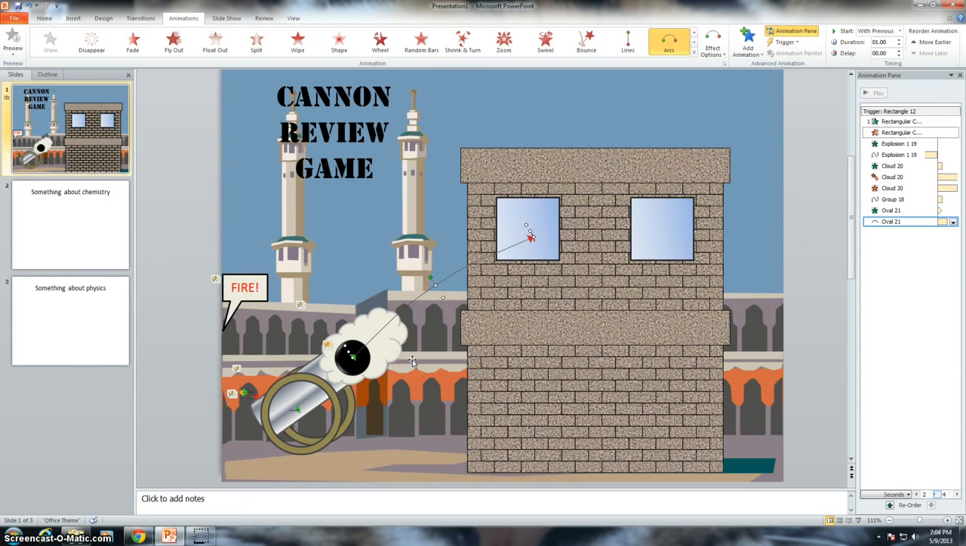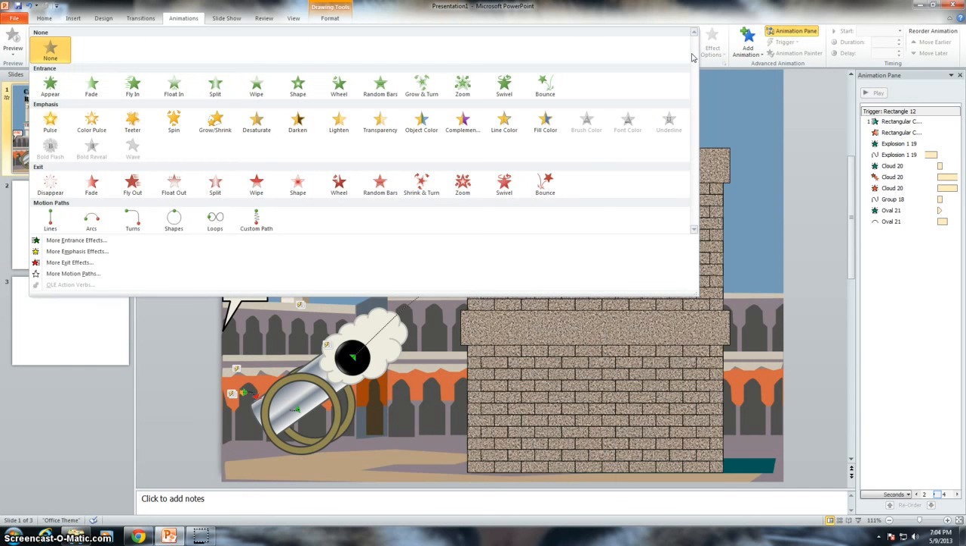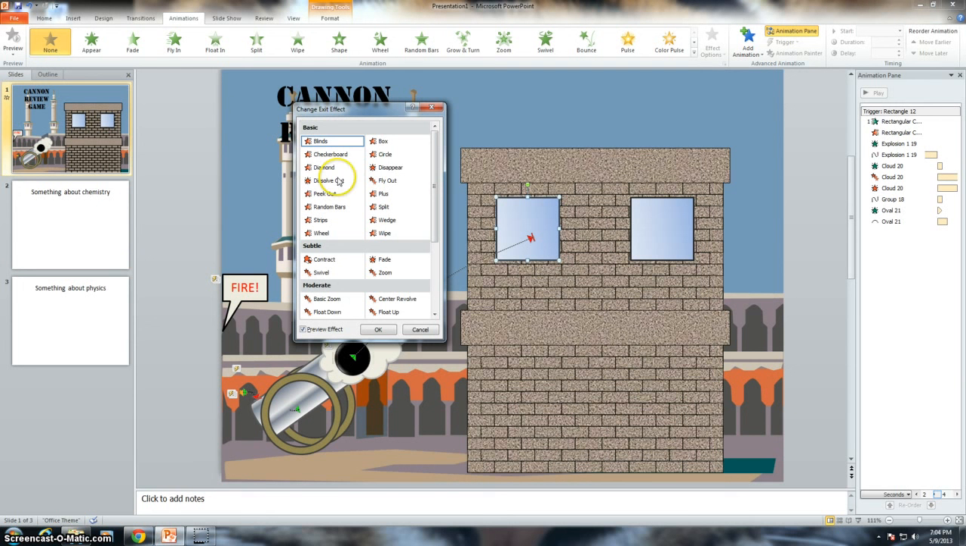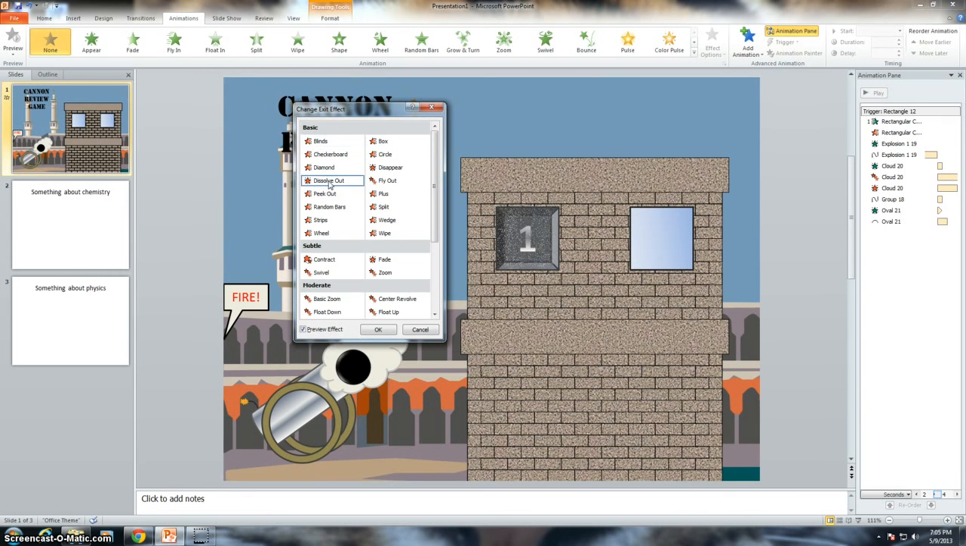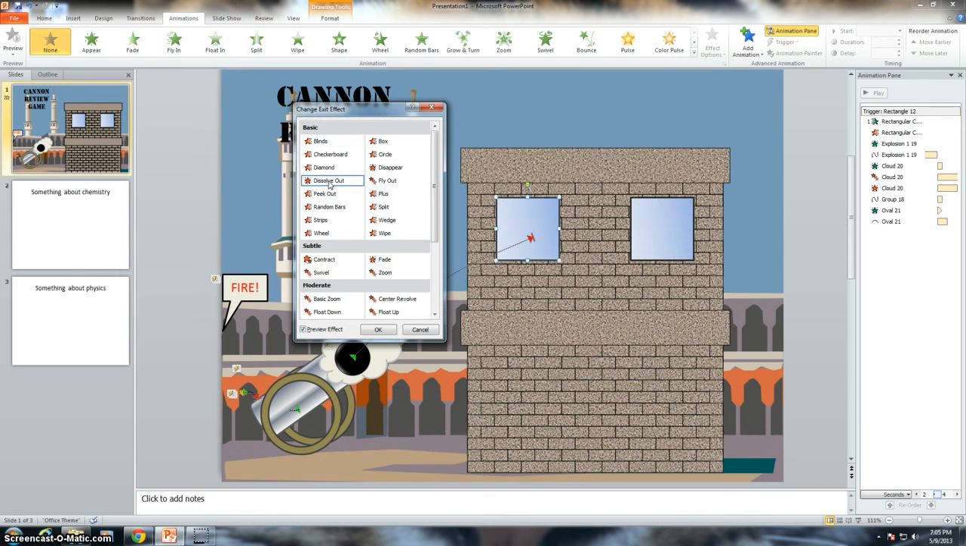Now, we want to animate the window. So click it. And we want more exit effects. And you can test out the ones that you think would look best. I think dissolve out works pretty good.